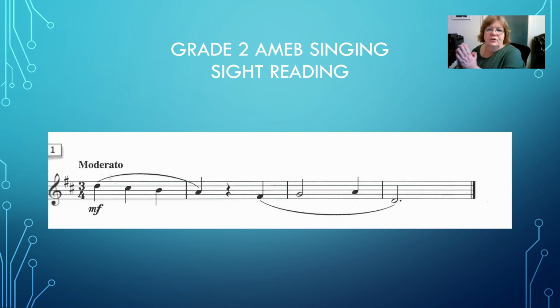Let's clap it. 1, 2, 3. Ta, ta, ta, ta. Ta, 2, ta, 3. And this is the starting note. And I gave you a clue before when we did the descending scale. The first bar is that descending scale. I want you to try and sing it. Pause the video, have a go, and then start it again and we'll go through it.